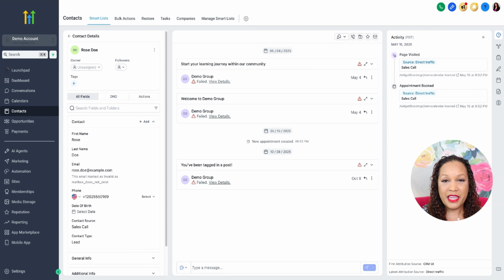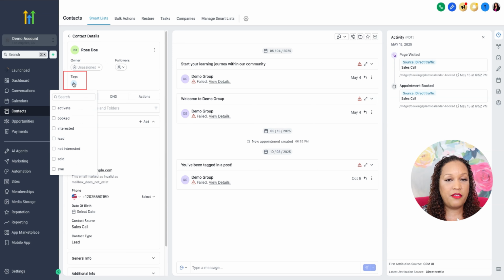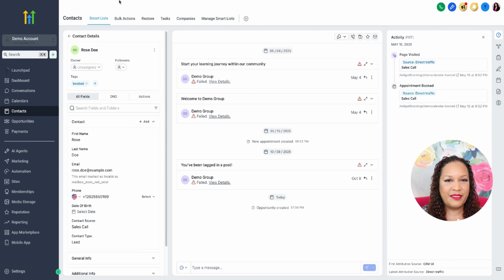Now we have an amazing interface with a very clean and consistent layout. You'll see that we have right under the contact's name, owner, so you can assign it to an owner on your team. We have followers, and we also have tags, very handy. So you can just go ahead and click the plus sign and add the tag you'd like to add. Very user-friendly.